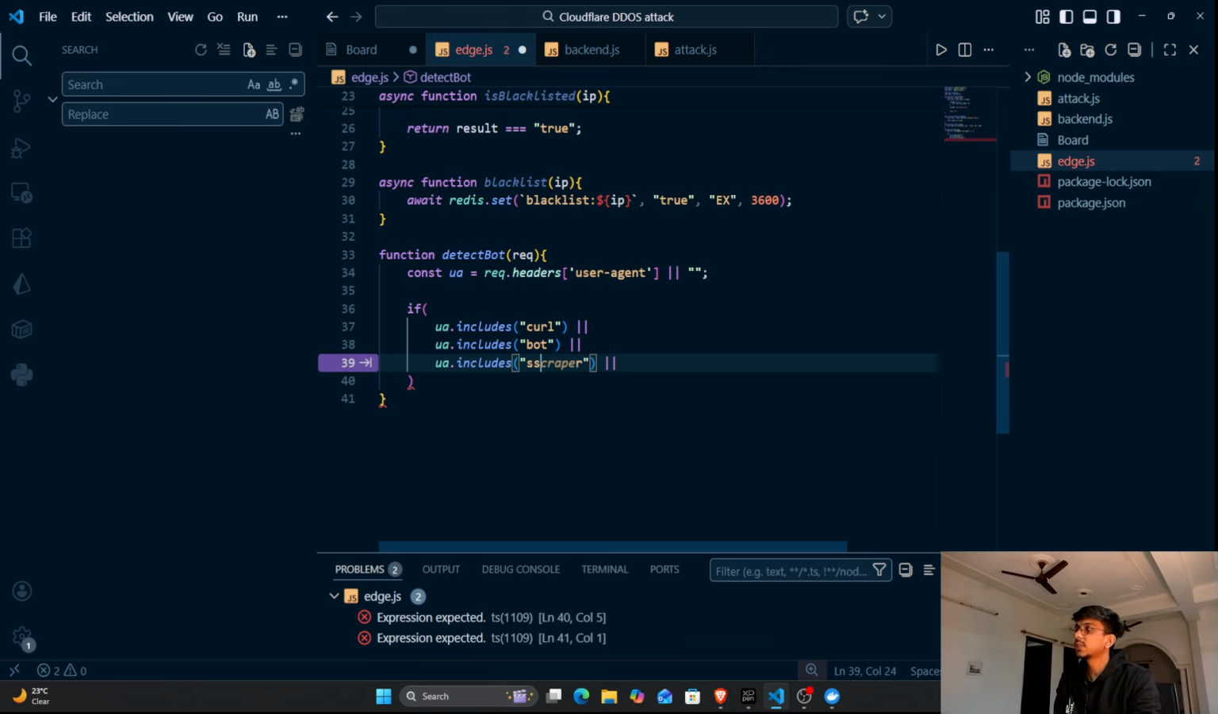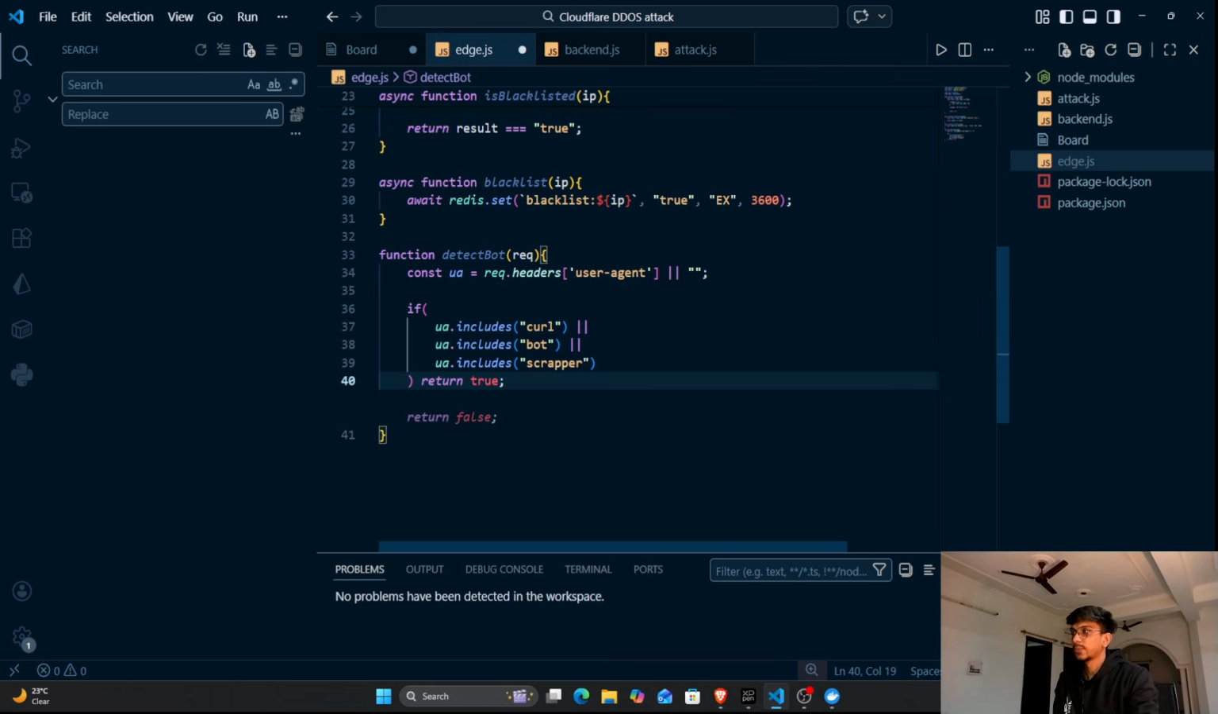Usually it's not there, but to make this scenario workable for us, we are saying that if the user agent includes scrapper, then return true. If something like this exists in the user agent, just return true, otherwise return false. Cool. So what does a normal browser do? It gives us a user agent. If there is a bot, there would be a UA which includes something like this.